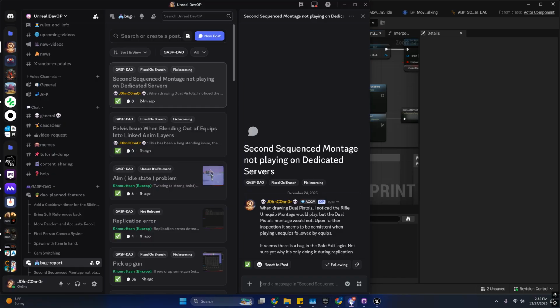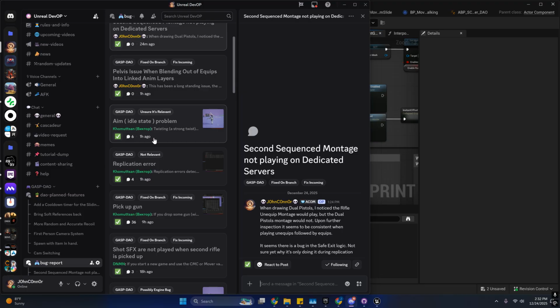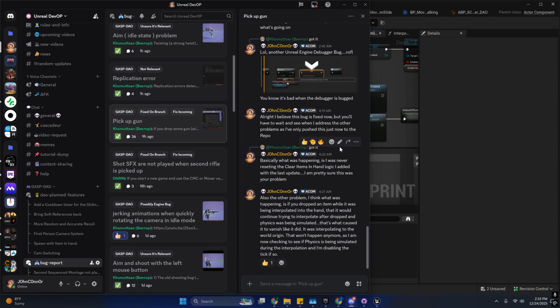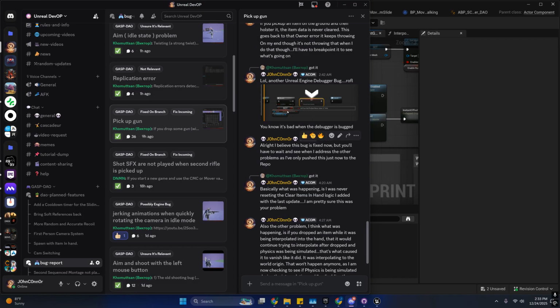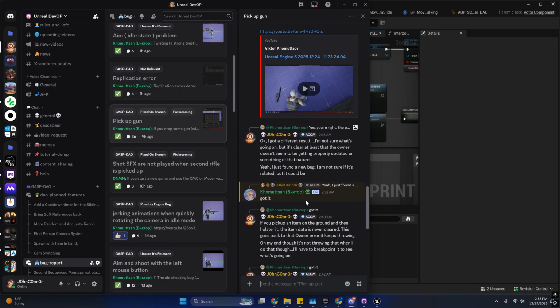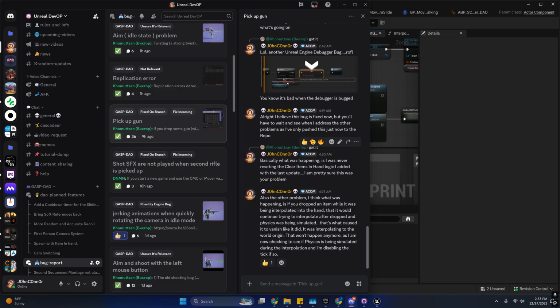So yeah, I'm going to undo that change. Let's see. Right, I covered that and that. Yeah, that was already covered. So the pickup gun. Yeah, there was a problem with the pickup gun. Now, what was happening is I was never resetting the clear items and hand logic.